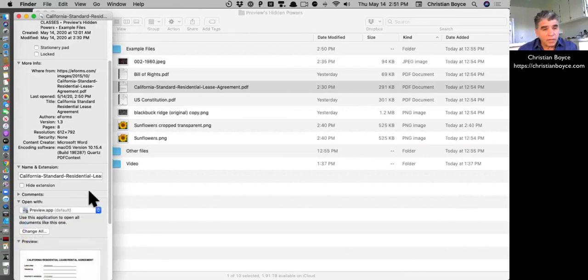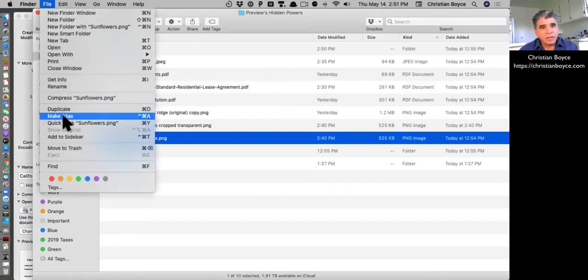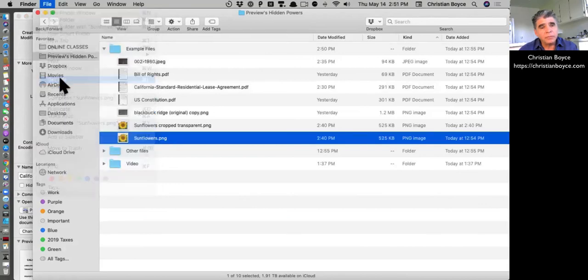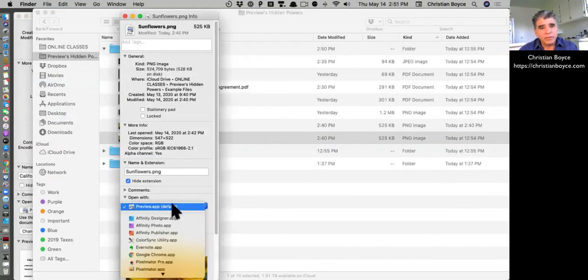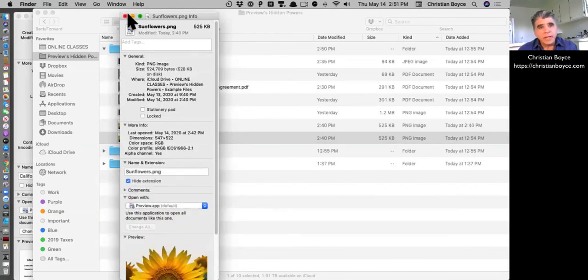Look, if you wanted all of your JPEGs to open with Photoshop instead, you could click on a JPEG or, let's say, a PNG. I could get info on the PNG, and I could tell it to open it with something else. I mean, there's a lot of things that can open a PNG. I could say open it up with Pixelmator and it would do that. So handy stuff.